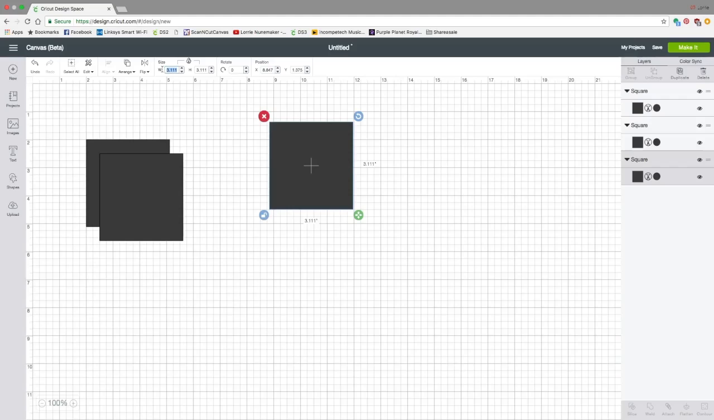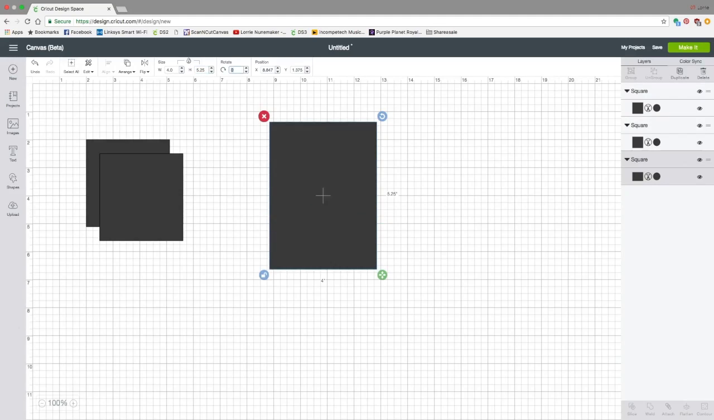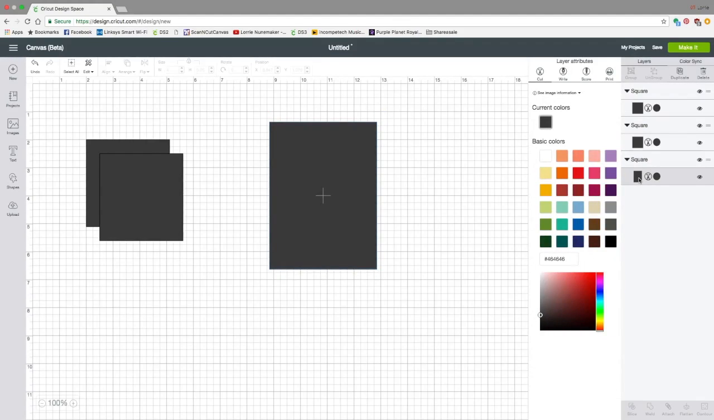I'm going to highlight the width and change that to 4.0. I'm going to use my tab key and tab over to the height, or you can click right here with your mouse, and I'm going to change the height to 5.25. That's perfect. Now we're going to click on the square over here in the layers panel.